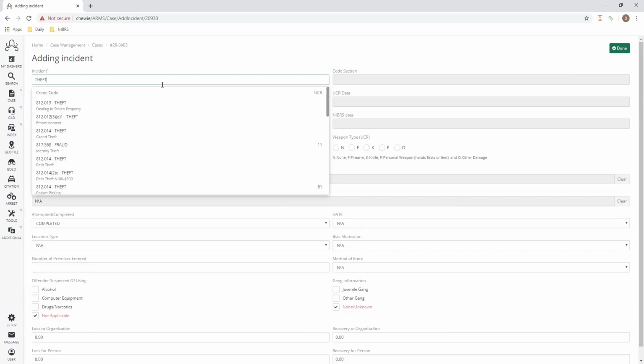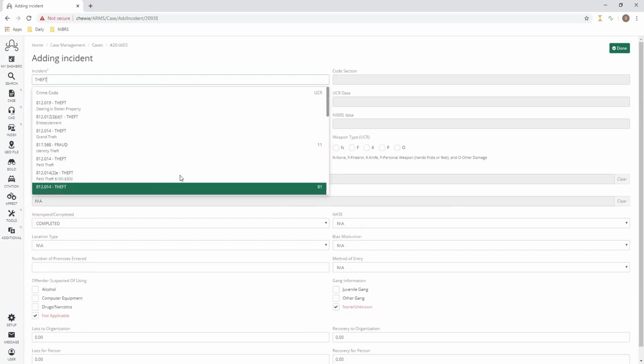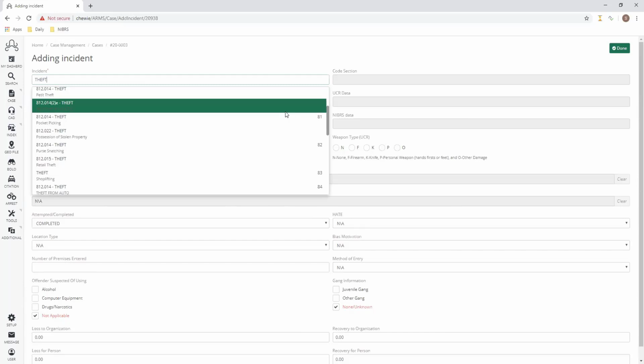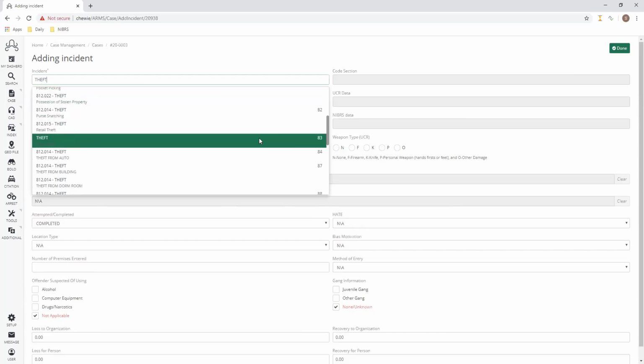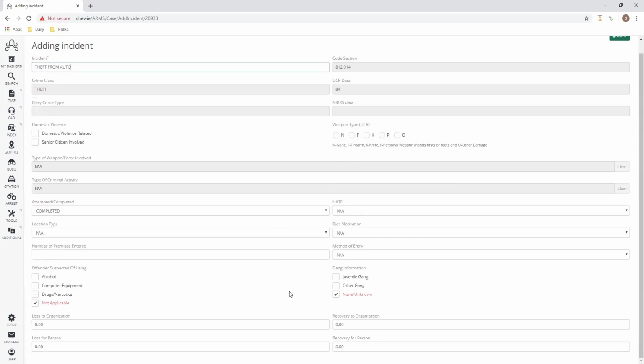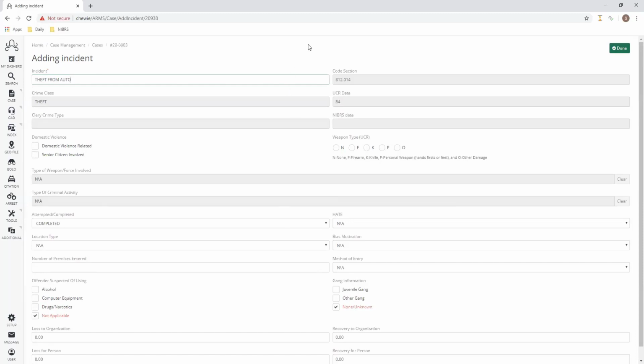So you'll see as I type in, it autofills and suggests what crime codes I have available here in my system. So I'm going to go ahead and mark a theft from auto. Anything else coming down here, if applicable, I can go ahead and select, but again, that's not going to be required because there's no red star. So I'll hit done on that.